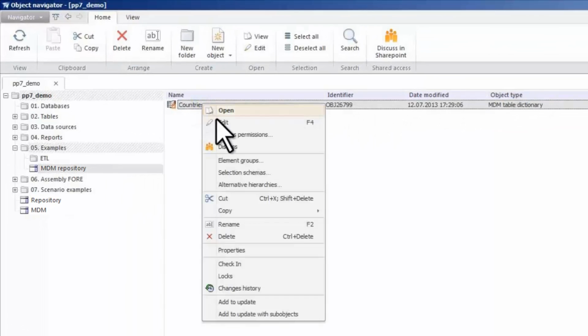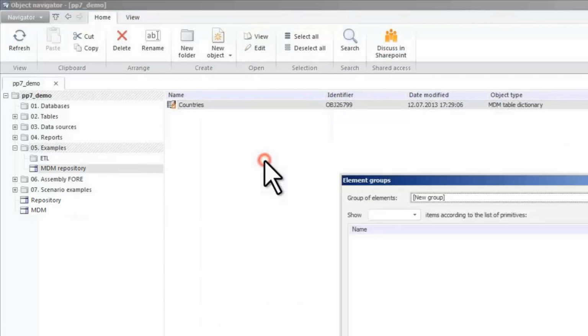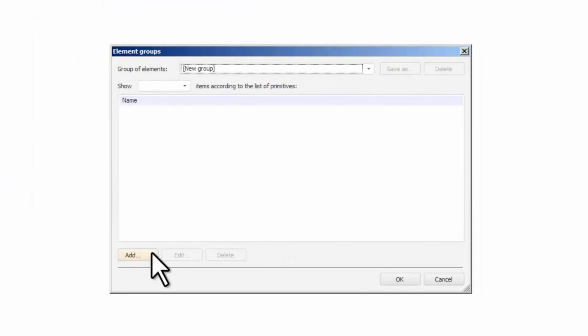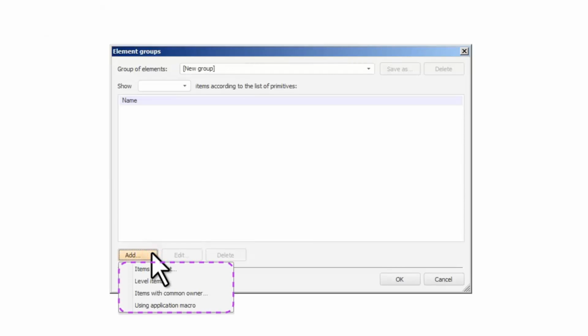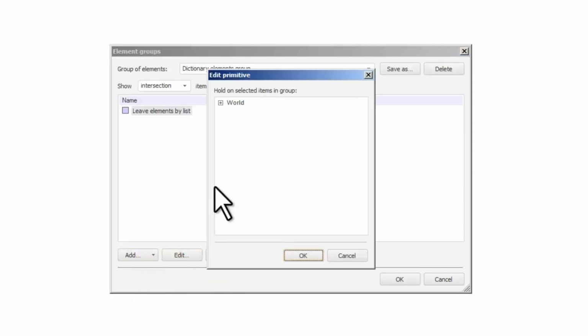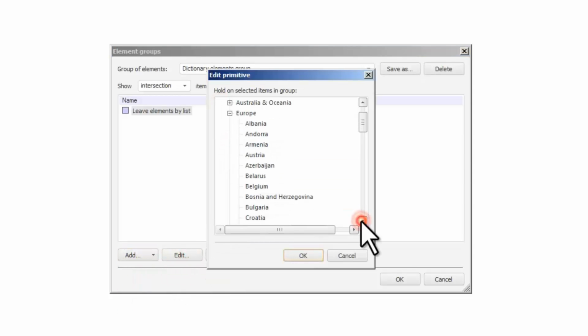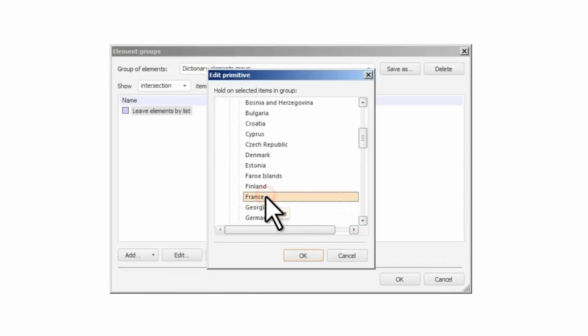Prognoz platform has the capability to create element groups uniting individual dictionary elements for quick and convenient use in reports. Selected items from list, items of the selected dictionary levels, items with common owner and their child items can be used as sources for groups. Create a group of elements, uniting the G6 countries based on the dictionary that we've just created.